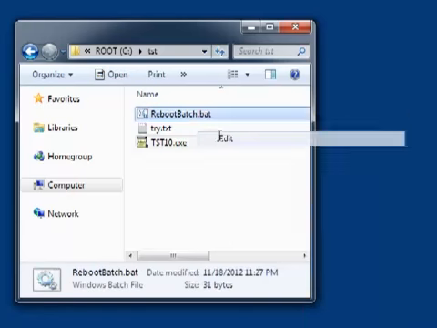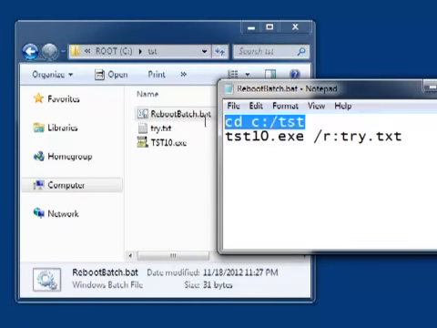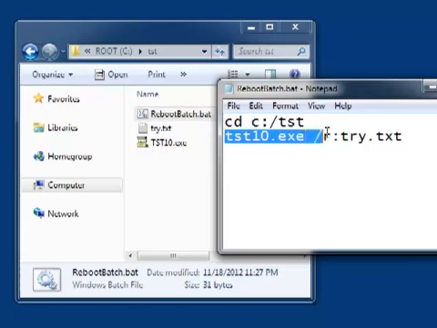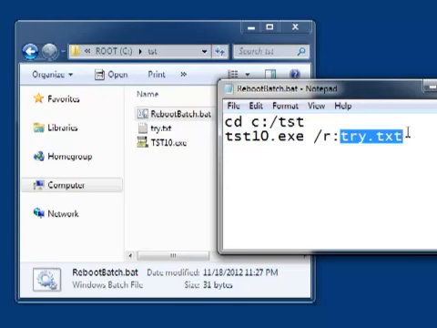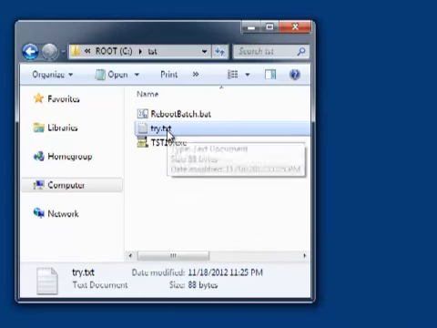Let's have a look at this batch file. It's pretty simple actually. It just goes to the directory where the files are stored, in the C TST folder, and it runs the telnet scripting tool with the correct parameters, that is /r colon, and then it gives the name of the script file, which is try.txt here. So if you download and use my file, you don't have to modify the batch file at all. You need to maybe modify the script file for your purpose, and then create a schedule in Windows 7.